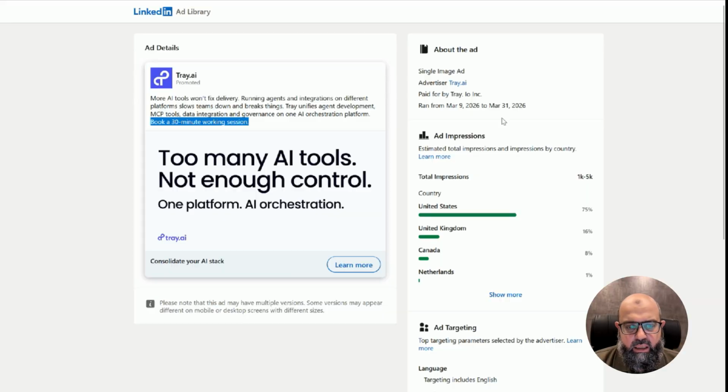Other details I can see over here is that this ad ran from March 9 till March 31st. It is not being run right now. During this period of less than one month, it got around 1K to 5K impressions, which means that it is starved for volume. With the number of impressions available on LinkedIn, this is a very low volume.